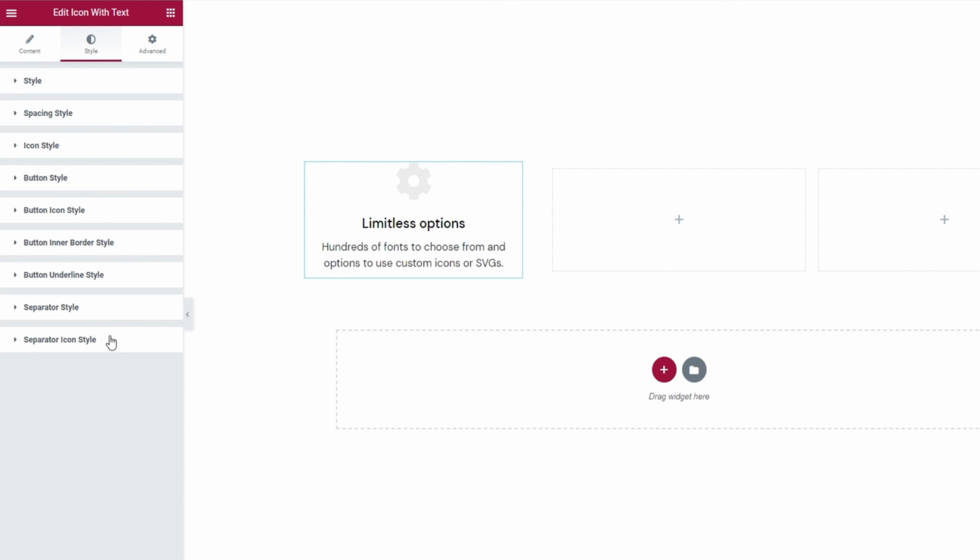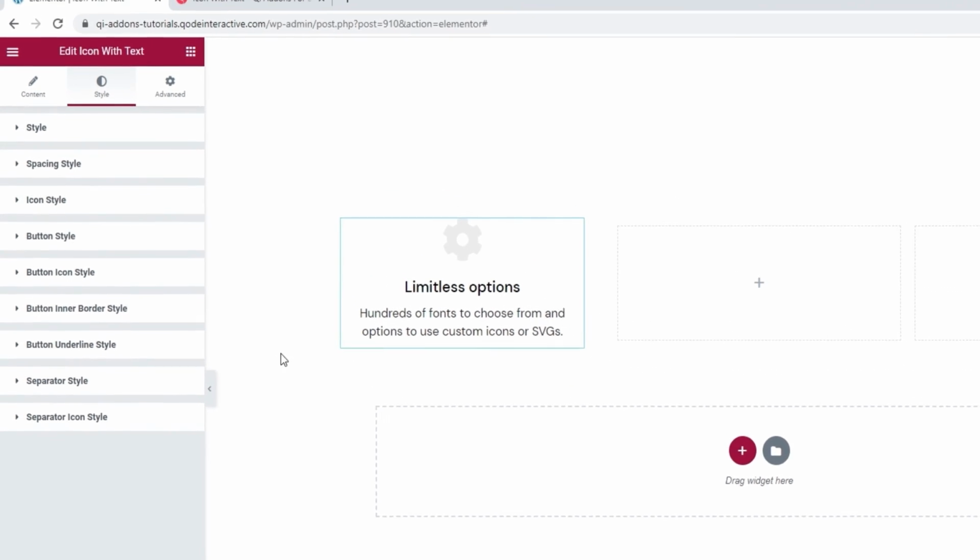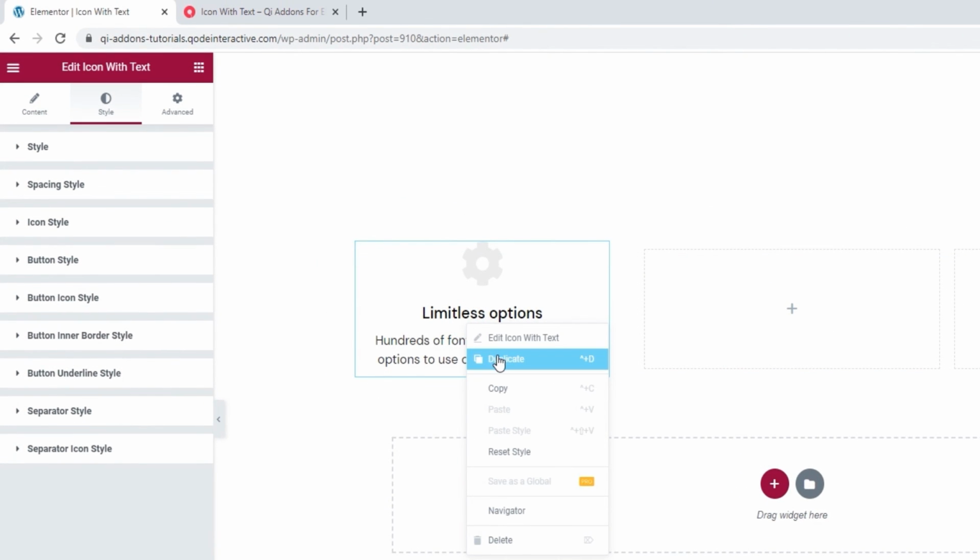The last options tab, Advanced, has several useful options for positioning, responsiveness, entrance animations, and more, but since it's available for all Elementor widgets and not unique to our icon with text widget, we won't be covering it in this tutorial. Alright, another thing I wanted to show you, if you need multiple icon with text elements and you're happy with the one you made, you can simply duplicate it. To do that, right-click on it and go to Duplicate.